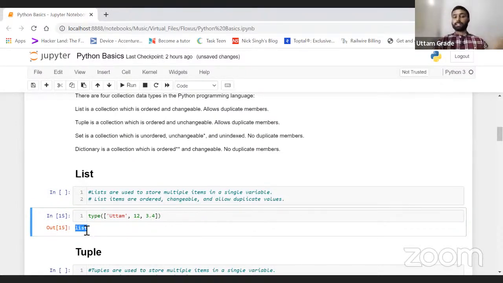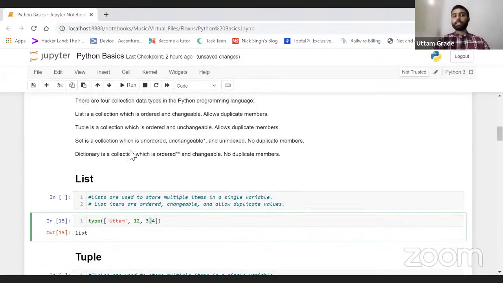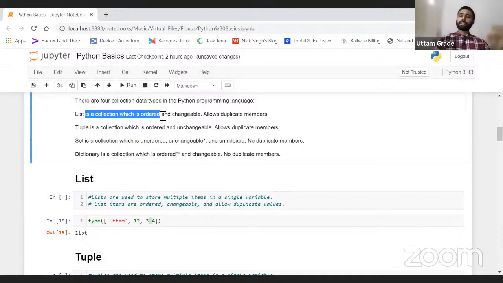Okay, now we have understood list, which is a collection that contains multiple data types. What are the multiple data types? Like a string, like an integer, like a float. Pretty much simple, right? Now let's read this one again. List is a collection which is ordered, right? It is a form of ordered. What is the meaning of exactly ordered? We'll let you know, don't worry about that. It is ordered and changeable.